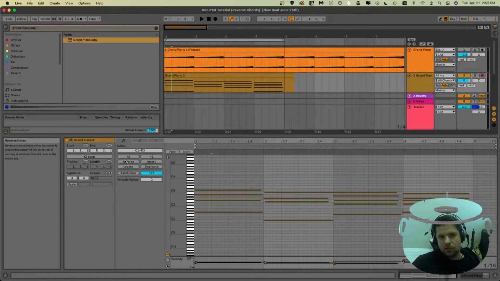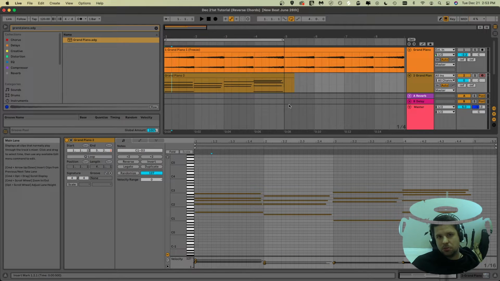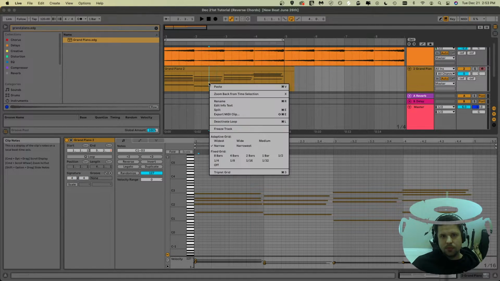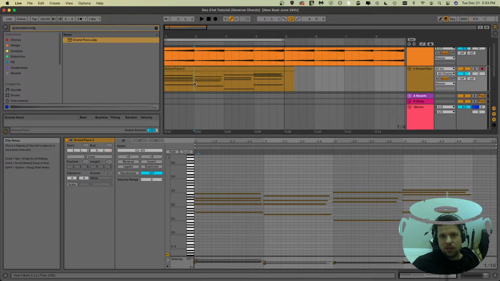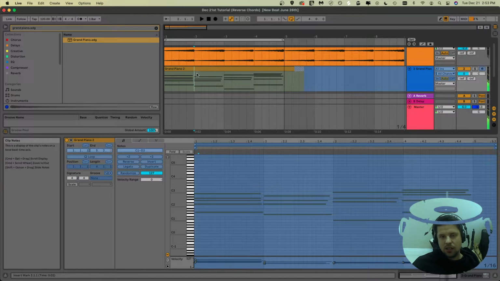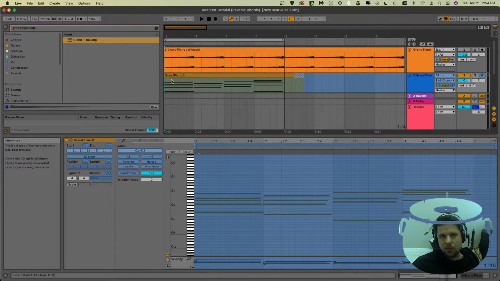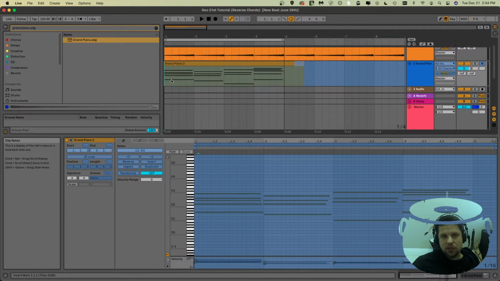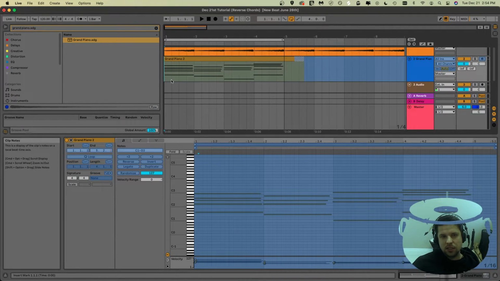So click reverse. Now it should be reversed, playing backwards now, but we're going to reverse it again, like I said. So let's go ahead now and freeze the track. In case you're not familiar with freezing, this also frees up CPU power. If you have a lot of tracks, a lot of CPU intensive plugins, then you can freeze them and that'll free up room for more.